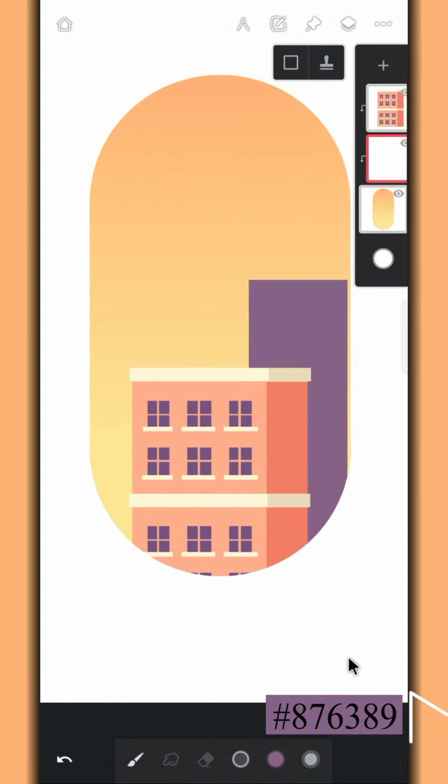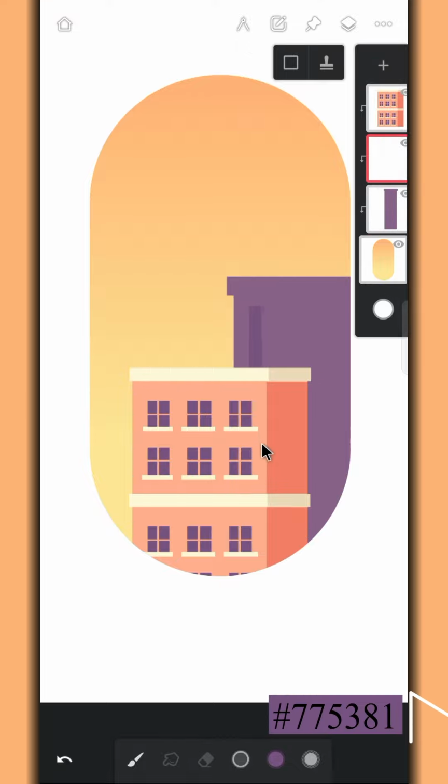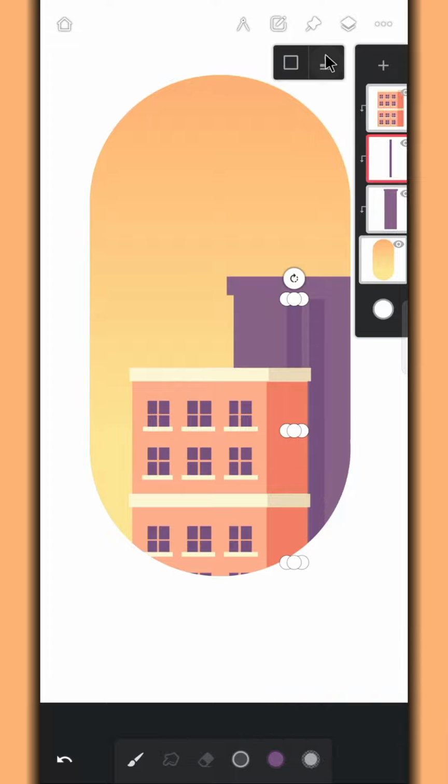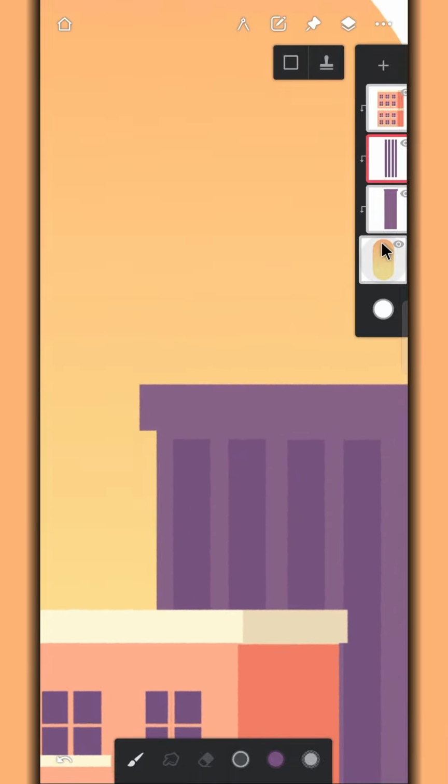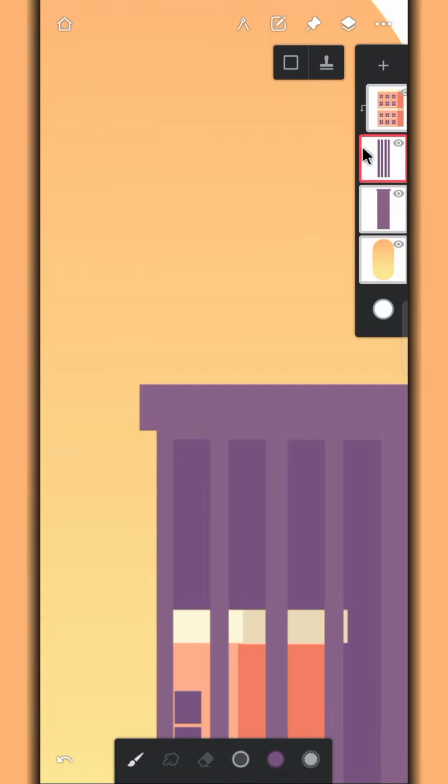Draw another building with different looks. This time we'll draw the line using the same color. Create a clip layer above it, and draw long vertical lines on it, then duplicate it multiple times. To add more details, unclip layers related to this building and hide the other one.